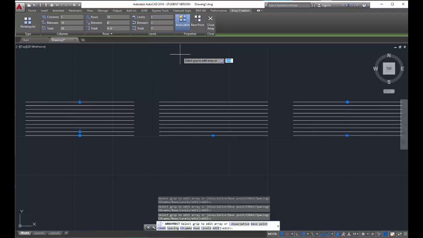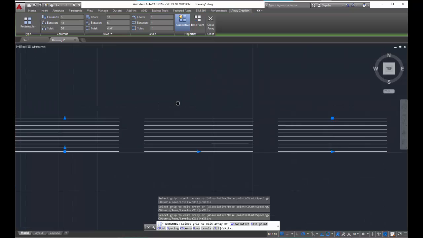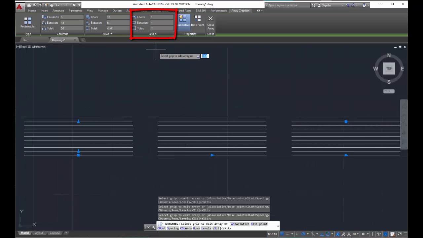Move my cursor and you'll see that the columns moved in closer to each other. You'll also notice that there's a levels panel up in the ribbon. Now that's for 3D drawing in AutoCAD, and we aren't covering any kind of three-dimensional drawing information in this video series, so you can ignore that for right now.